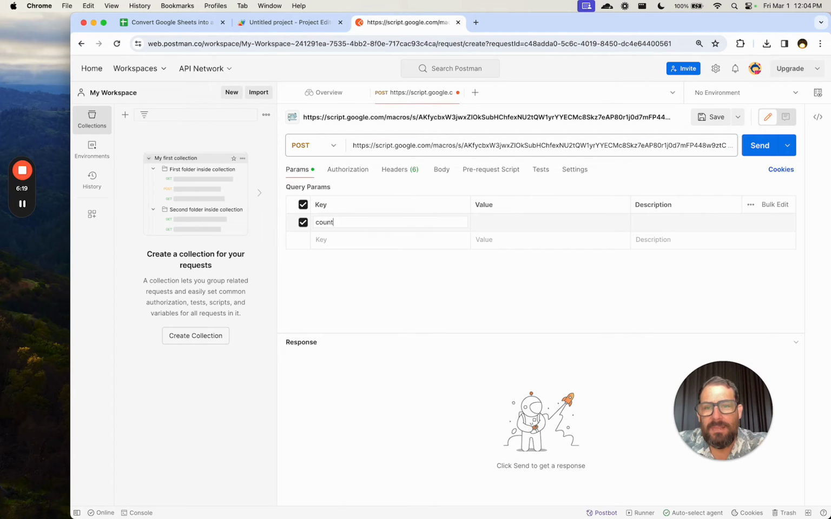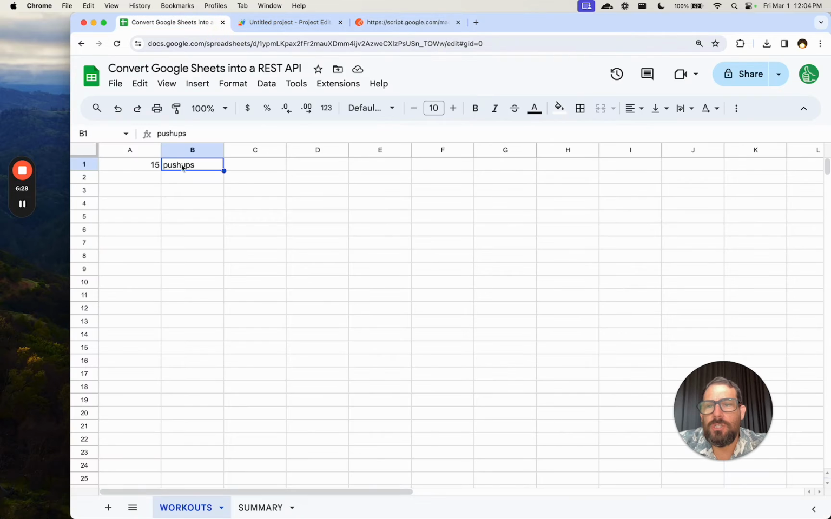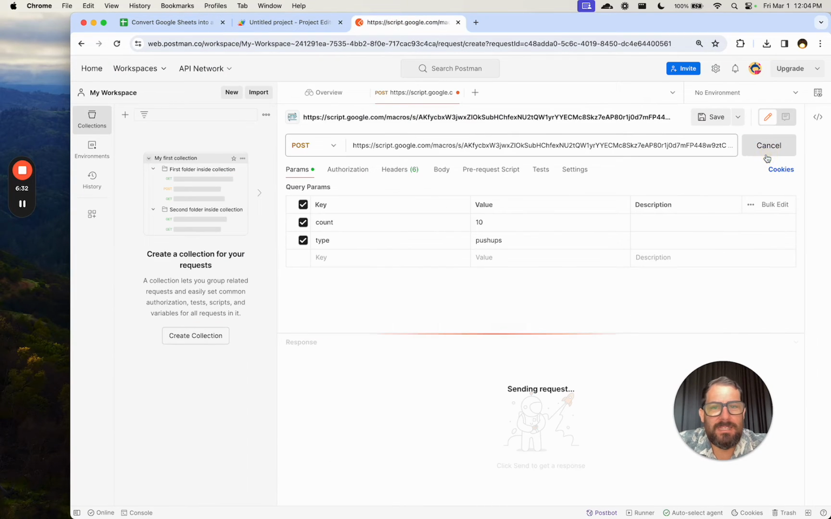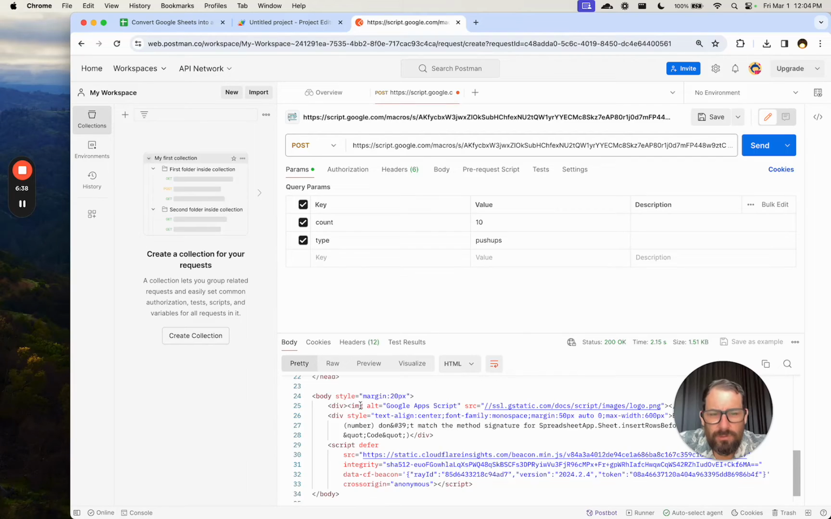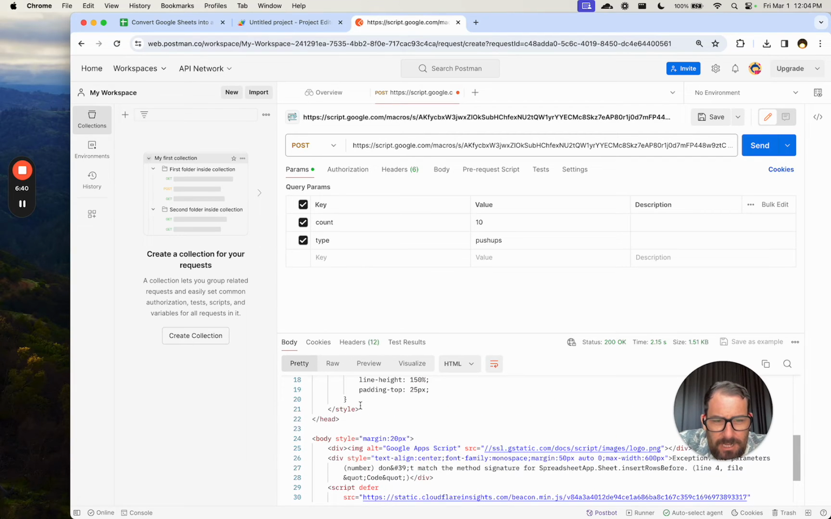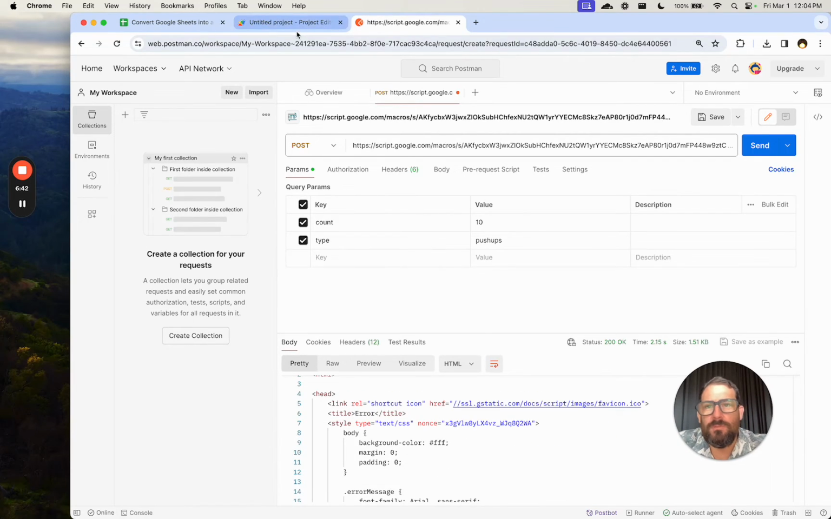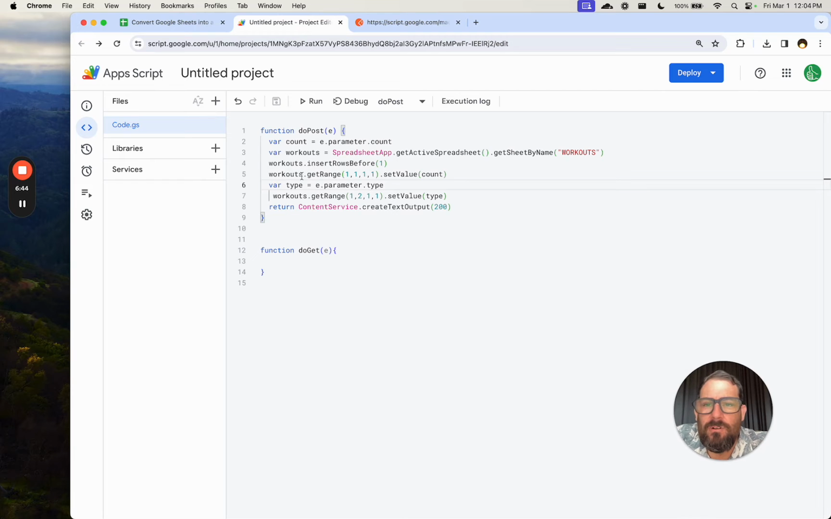Our key is going to be count, our value, let's say 10. And we also want a type, and we'll say push-ups. Again, this is just going to be adding. Hopefully, everything will be added there. We hit send. Let's see what our response is. We get some error: doesn't match the signature insert rows before. We have some kind of error.